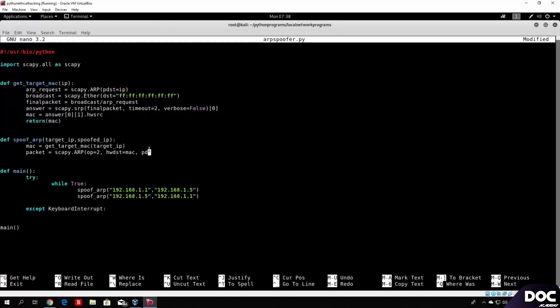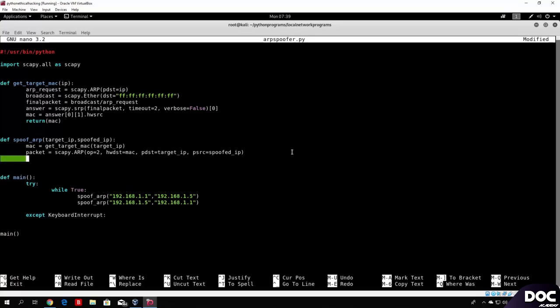The pdst destination is the actual destination of our target, so we can just select the target_IP. And the psrc source will be the IP address of the machine that we want to actually fake, which is the actual spoofed IP. So in this case, we are sending the ARP replies to the router, pretending that we are Windows 10. So all we have to do right now, since we created our packet, is actually send this packet to the router.